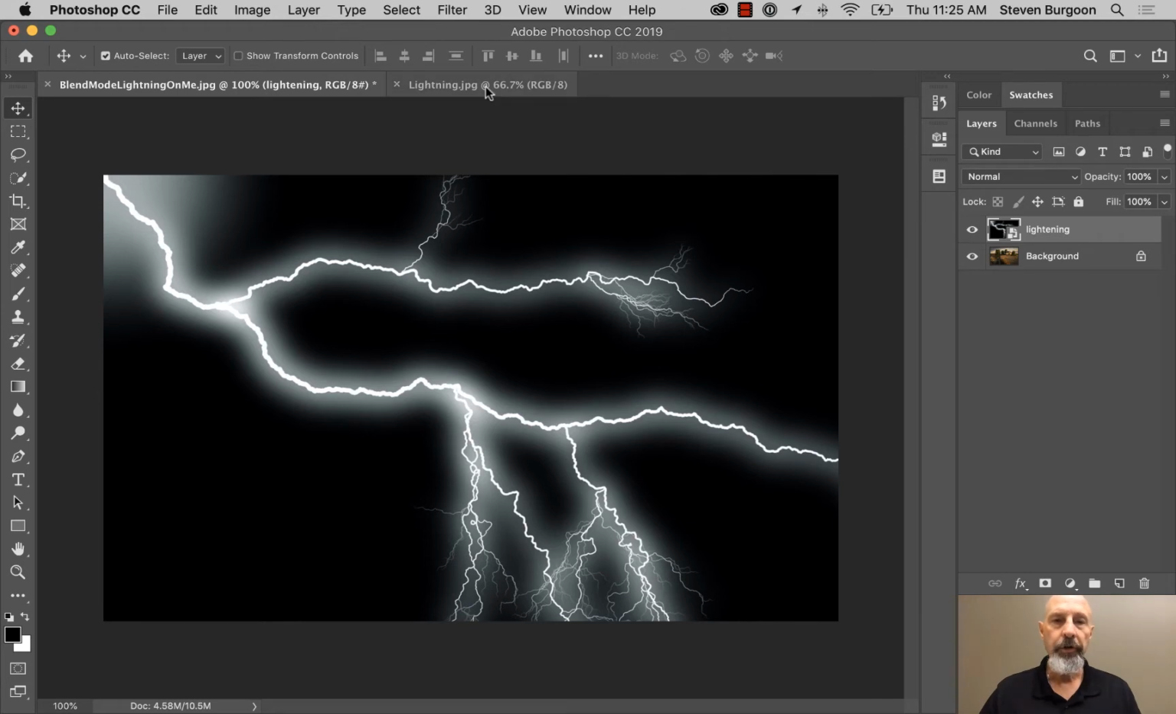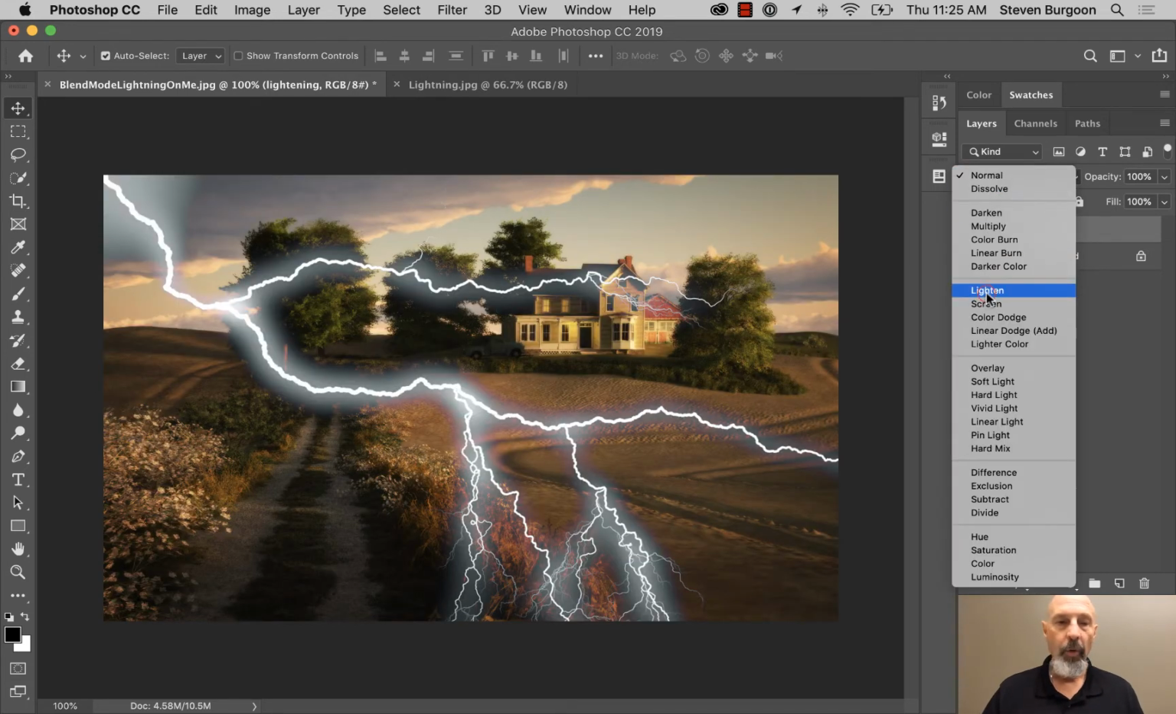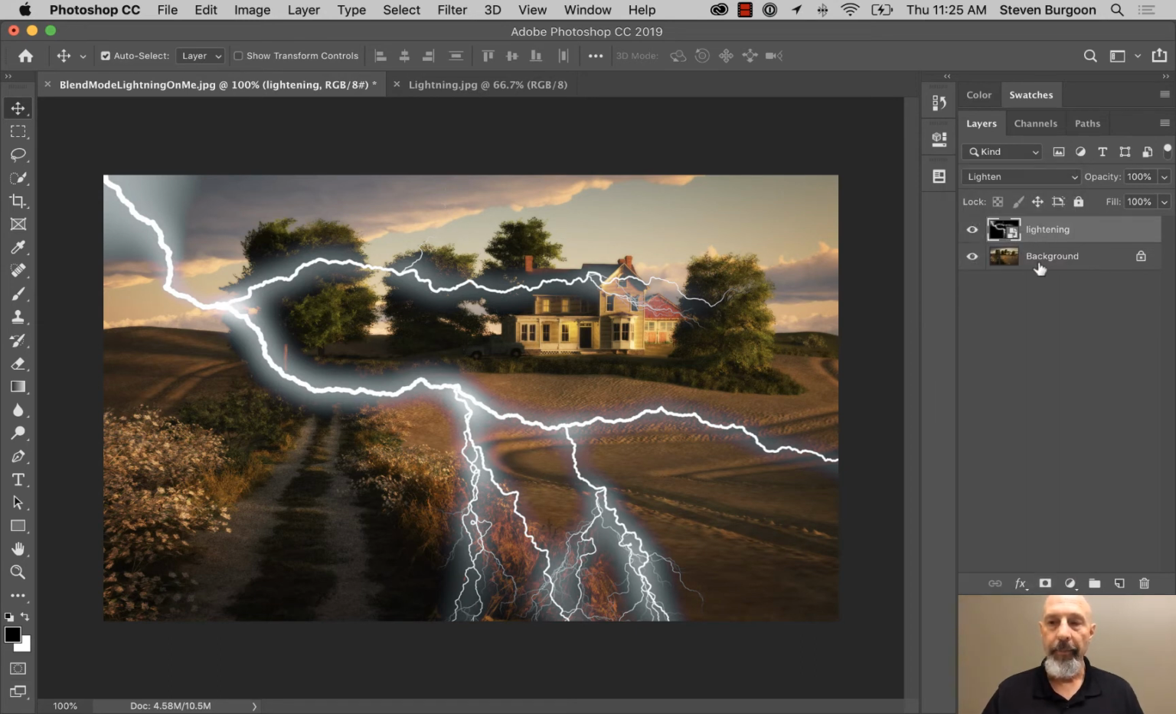So the next thing we're going to do, pretty simply, is change the blending mode. Over here, it's normal. We are going to change it to lighten. What that does is it takes a look at the pixels between the lightning layer and the background layer, and it's going to make a determination of when they're covering each other, which one is the lighter one, and it's going to show you that, which is the reason why you're seeing all the lightning pixels, not the black pixels in that image, because the black pixels in that image are darker than the background pixels, so those are showing through. I hope that makes sense.